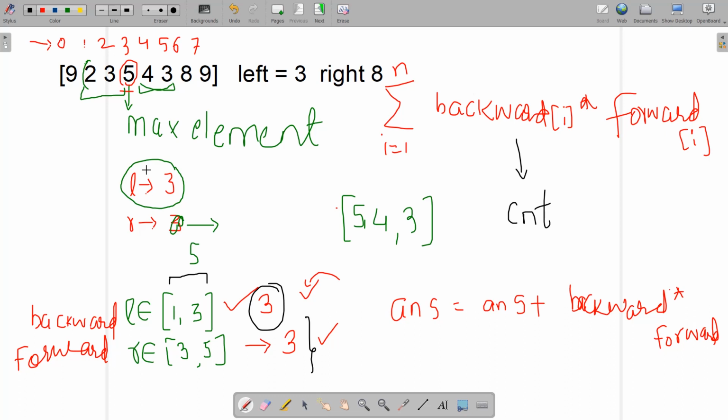And backward of I and forward of I is basically, you can easily say, I minus L minimum. Backward of I, that is I, the current index, minus L minimum, and forward of I is like R maximum minus current index. And we need to find the summation for every element. Why for every element? We are trying to claim that the current element is the maximum element, and how we can fetch the answer by considering this as the maximum element. So how can we implement this in the coding part? Let us try to understand this in simpler words. Let's move further.